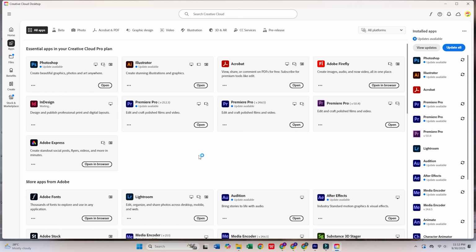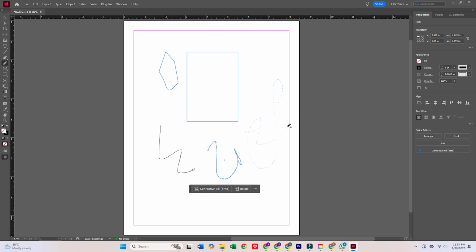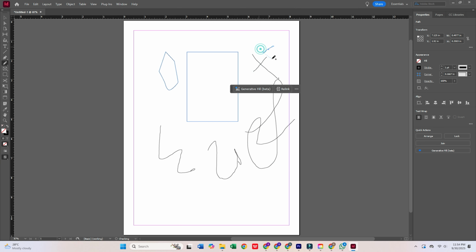That's it. In just a few steps, you'll have Adobe InDesign installed and ready to use. Plus, you'll also get access to all the other incredible tools included in the Creative Cloud Pro suite.